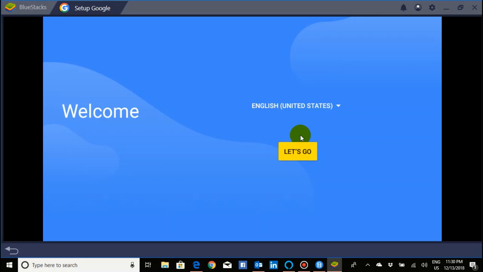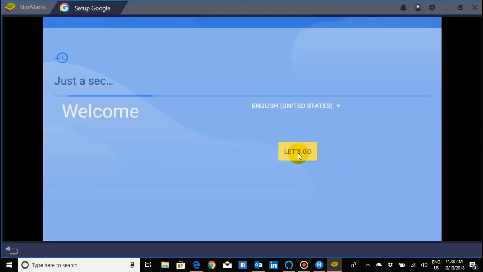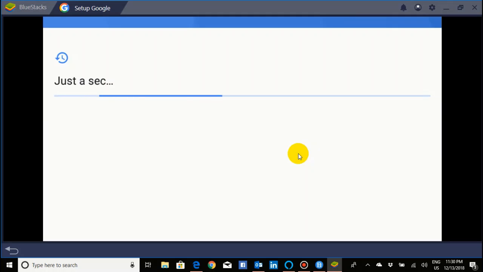Okay, well, we are here. So we are at the welcome screen. This is basically almost like turning on your Android phone for the first time. It's pretty much similar. So I'm in the United States, so I will choose United States. This is your regular Google, setting your account up. Okay, so it's checking info.